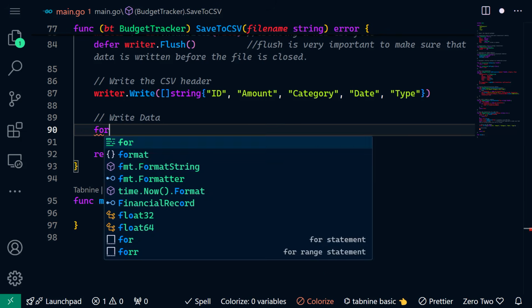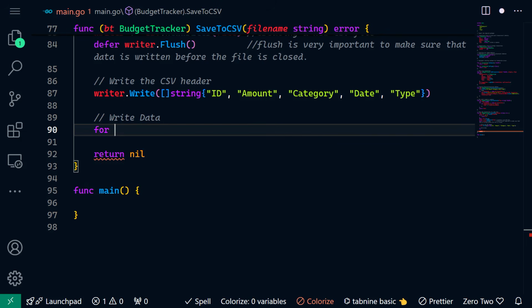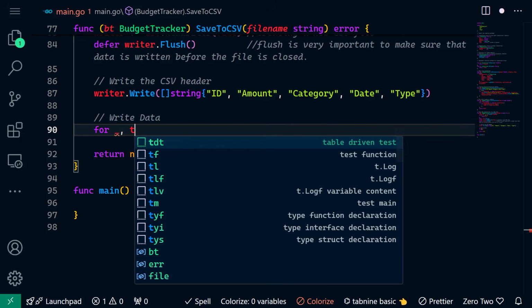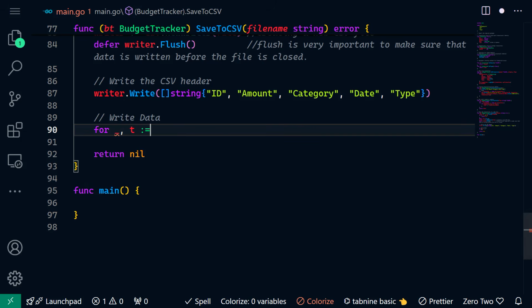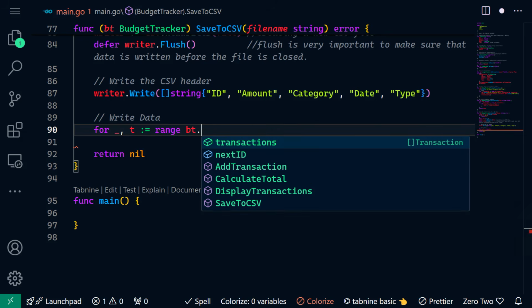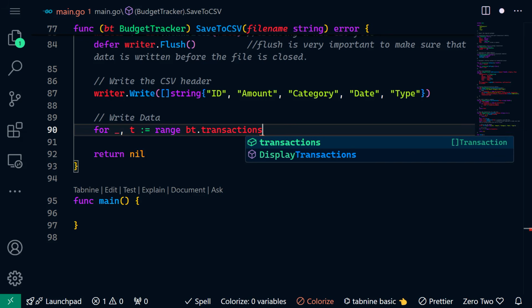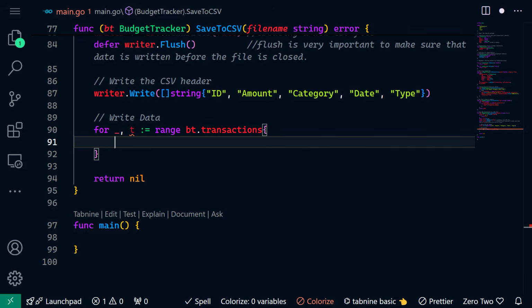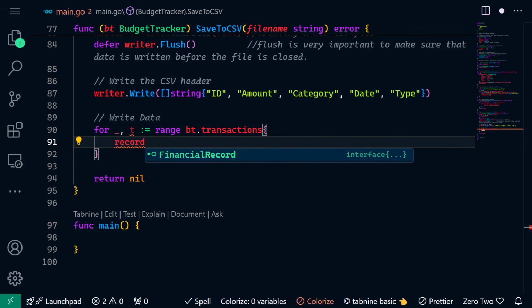So to write the data, I'm going to loop over the range of the budget tracker transactions. So for index, that can be anything actually, it doesn't matter, this value is going to be ignored. And the second iterator, that's the value, essentially the transaction or the t object of that transaction struct, is equal to range bt.transactions. And inside I will have record. This record is actually a slice of strings which is created to hold the formatted data for each transaction.